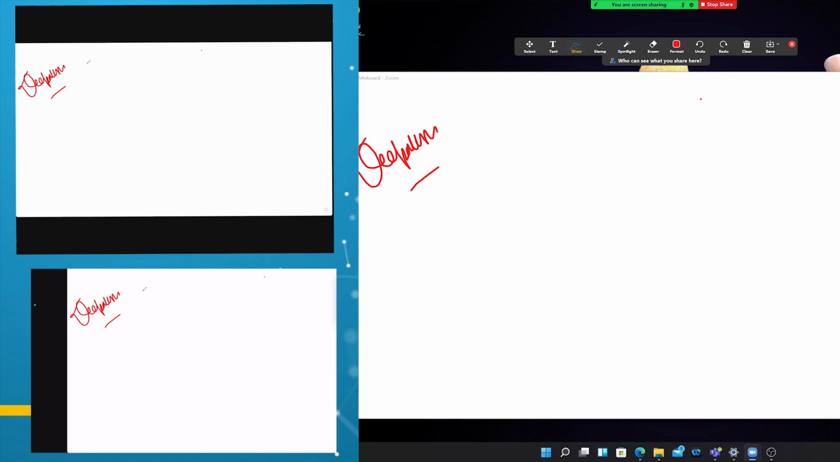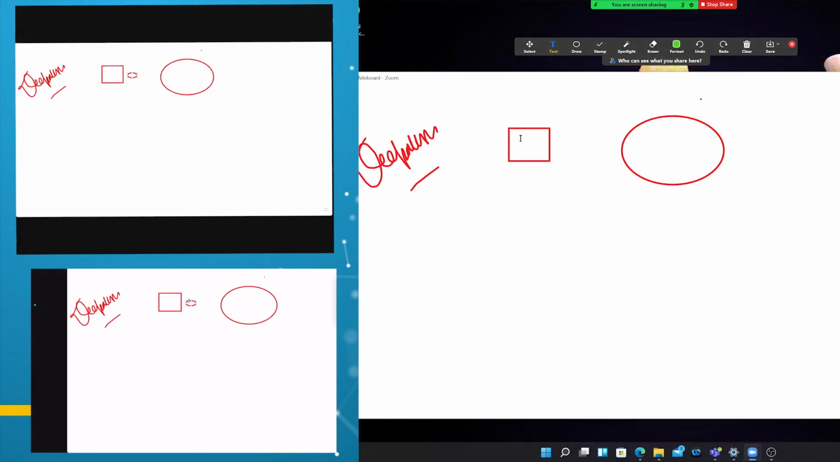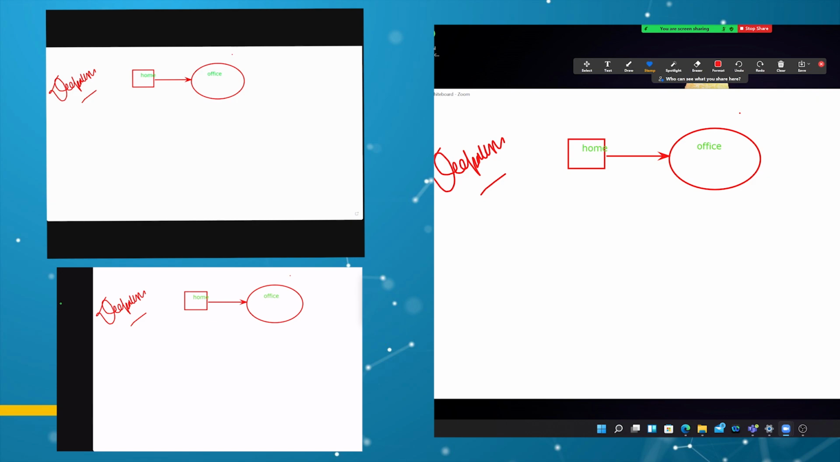I can also draw a shape and I can write a text inside the shape. So I'll write home and I'll put a text here as office. And then I'll draw an arrow from home to office. So you see how easy it is to draw things here. And yes, I can also choose the stamp option. I can insert a love symbol or a tick right symbol or a cross based upon the feedback on the drawing.